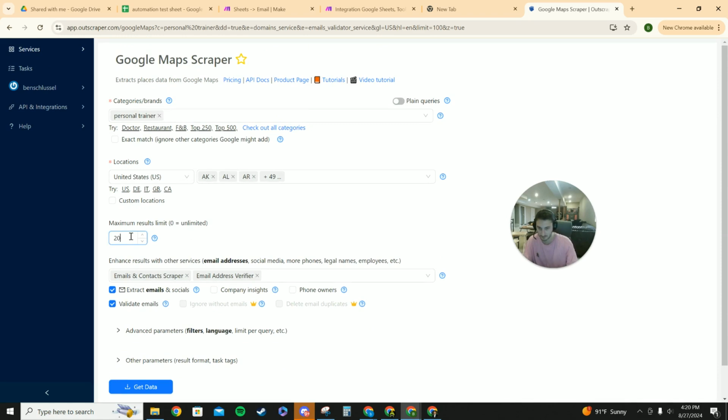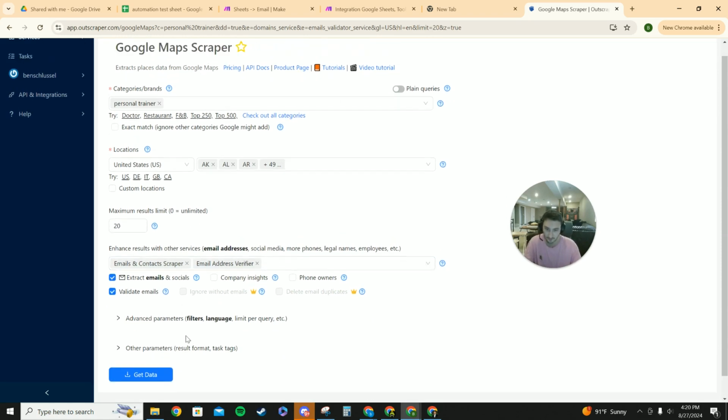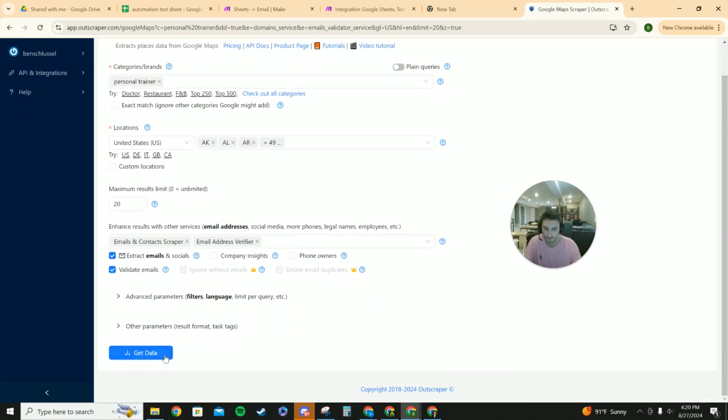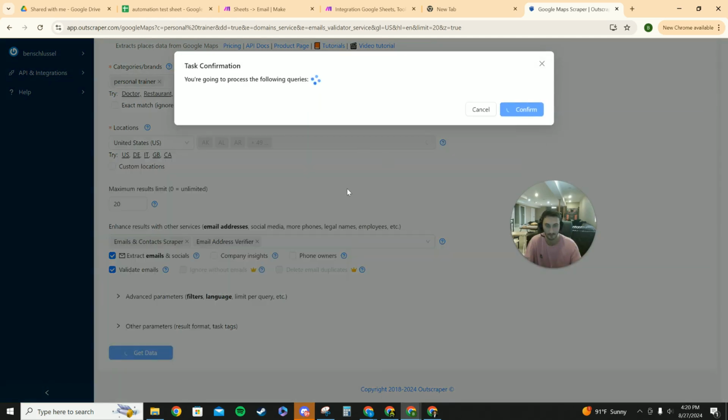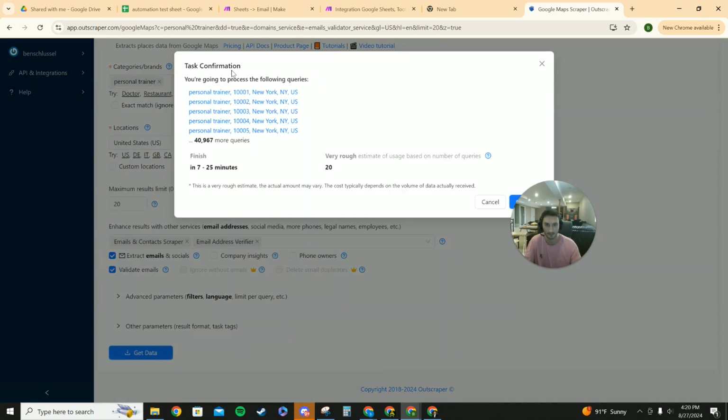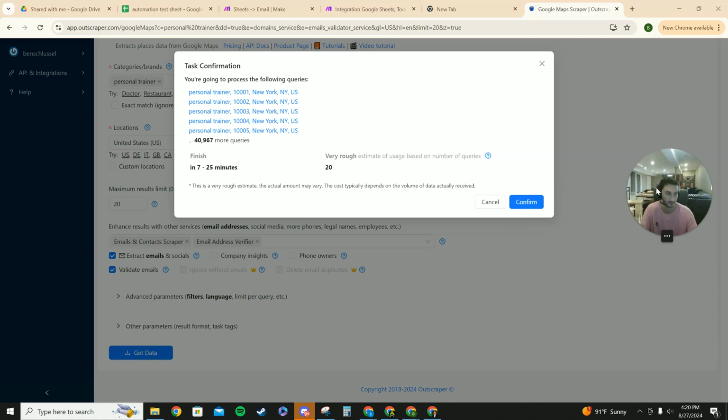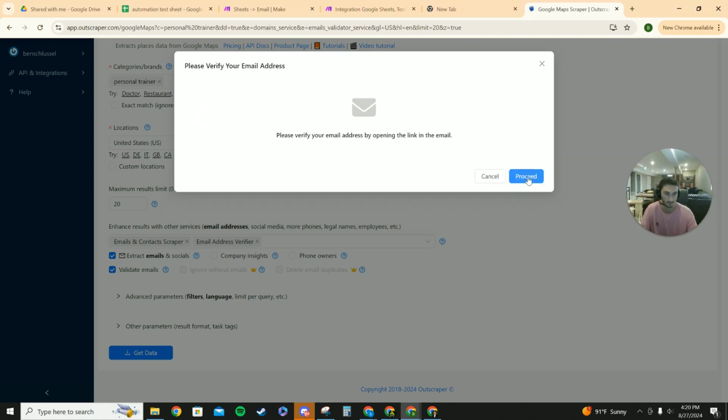Let me make this 20 so you can see, so I can do it quick. If I hit get data, it's going to go boom, task confirmation. That tells you how many came up in 2 seconds. It says 7 to 25 minutes, but I bet it's already almost done. So we'll hit confirm, proceed.